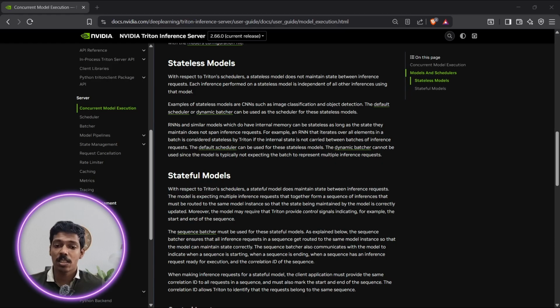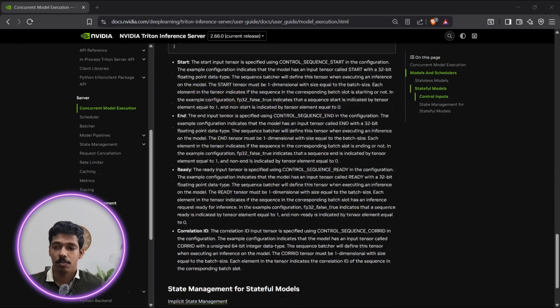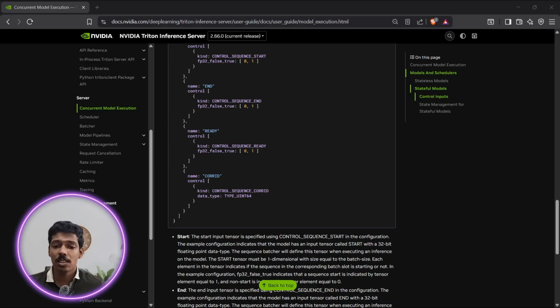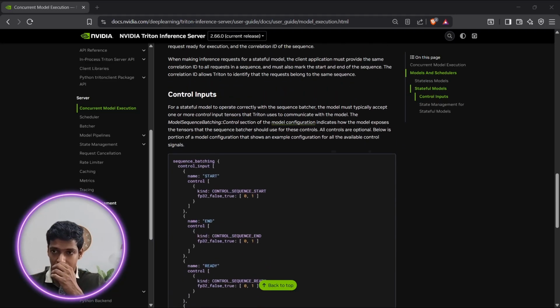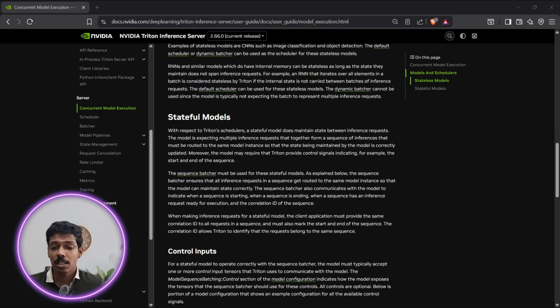If requests for the same sequence land on different model instances, the internal state is lost. The model has no memory of the previous request. Now Triton solves this with the sequence batcher. The sequence batcher ensures all requests in the sequence are routed to the same model instance.